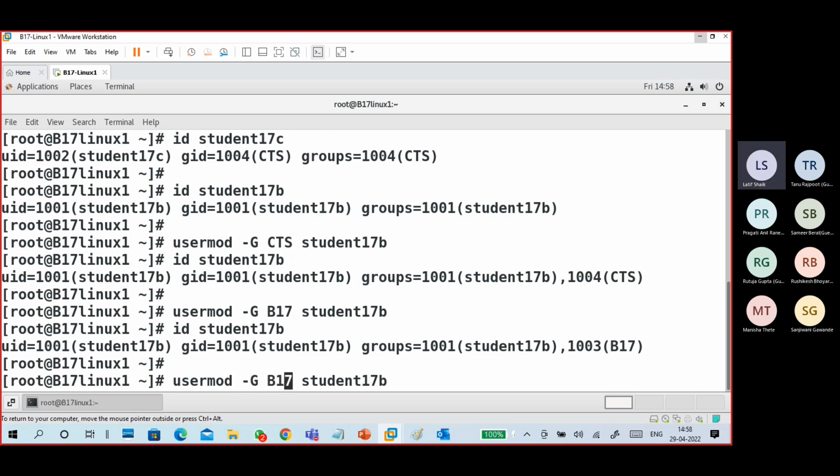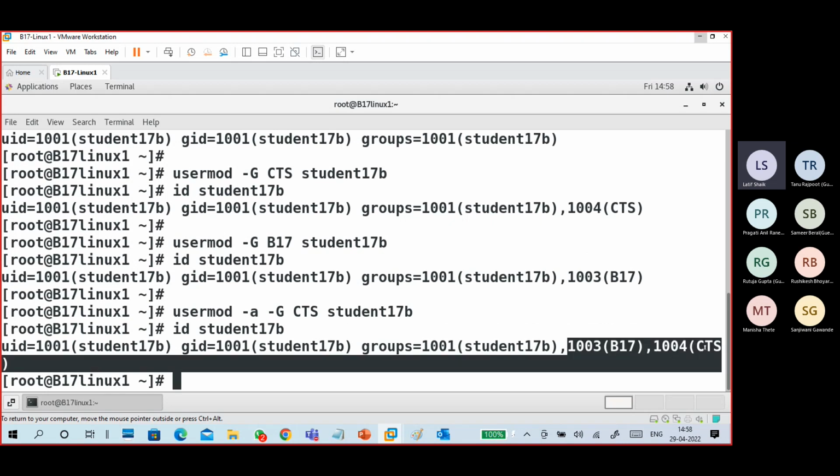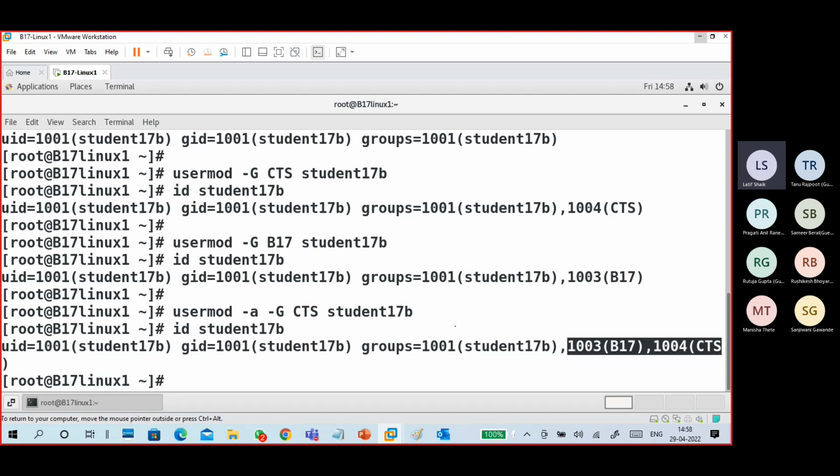To avoid this replacing, what to do? Again, the CTS group. If you don't want replacing, then use -a for appending. Now you can be in both the groups as supplementary groups. I'm not changing the primary group.